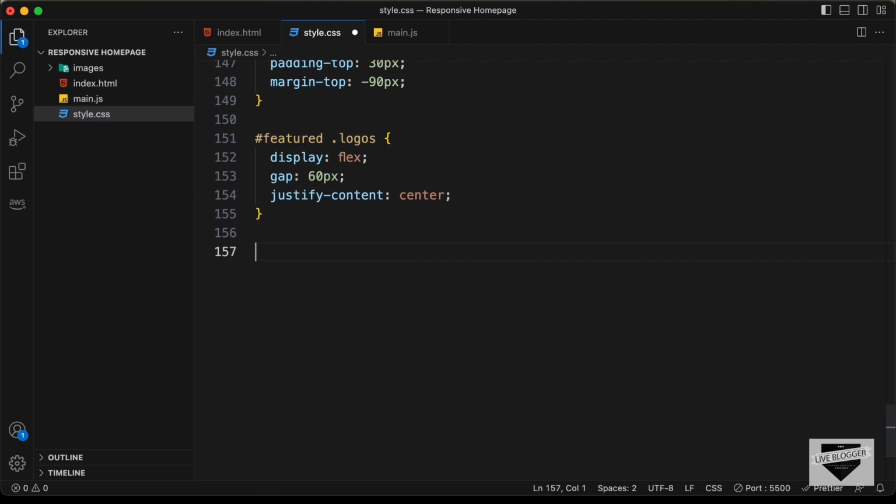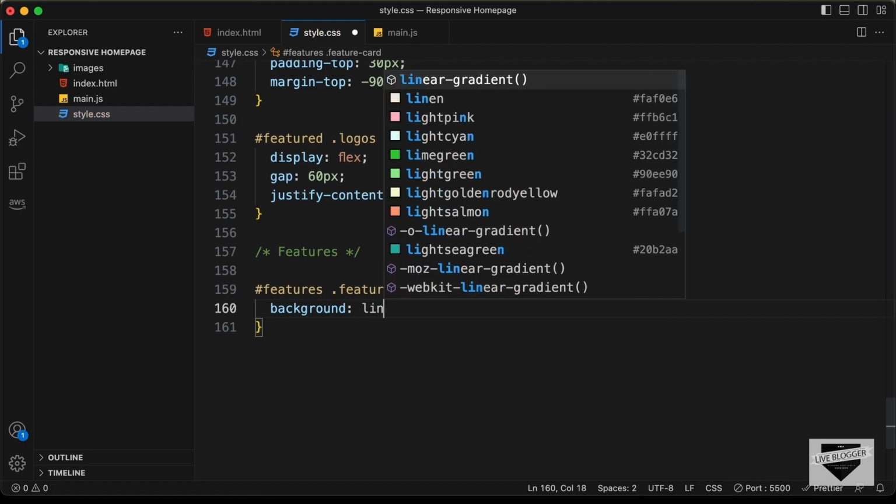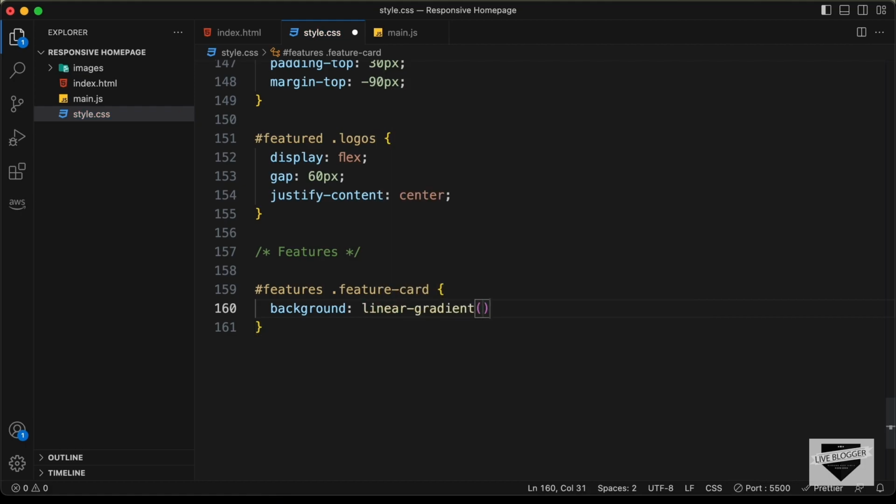So first of all, let's create a comment. I'll just type features. And first of all, let's go ahead and target the feature card division. So let's type .features .feature-card, and let's add a background color of linear-gradient, and let's set it to 90 degrees. And for the first color, let's type #EBFEFE, and let's set it to 0%. And then for the second color, let's type #EAFEF3, and let's set it to 100%.